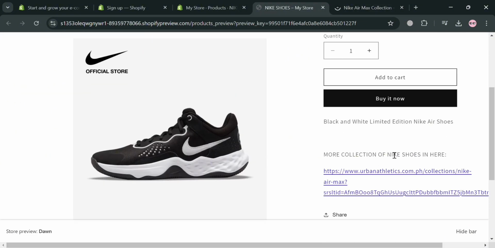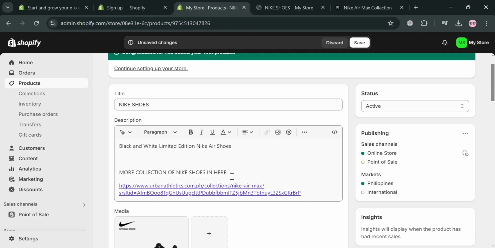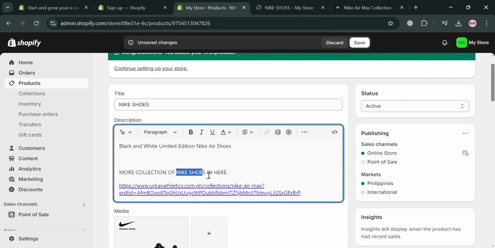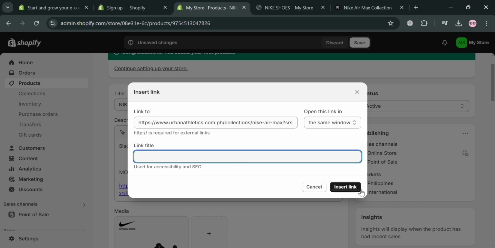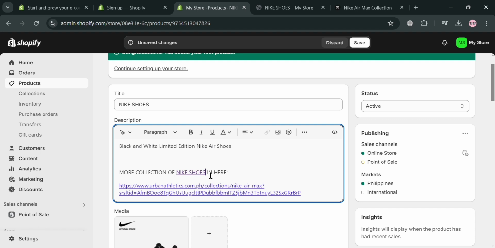But if you also want to make a text a hyperlink, you can do so by going back on this page right here. And for instance, we're going to make this Nike shoes a hyperlink, and to do that, just click this Insert Link option on the top panel, and on this pop-up window, just paste the link in here and also add the link title in here. But as you can see, upon opening this link, it will open in the same window by clicking this Insert Link button, and from here we could also start customizing the color of it.